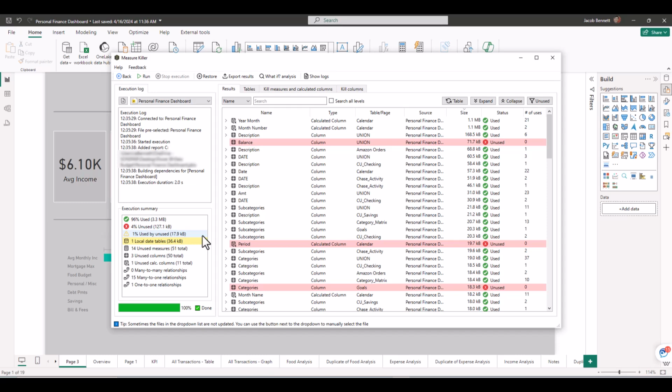Just an additional level of insights with that definition there. So you've also got a local date table. We've got a count of 14 unused measures, 3 unused columns, 1 unused calculated column, and then some insights into the relationships that exist in your model. Aside from any cleanup or optimization, streamlining of your file, this is some great insights to run and be able to see. Now let's jump over to this results window.